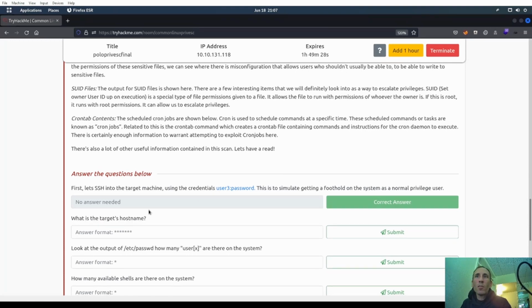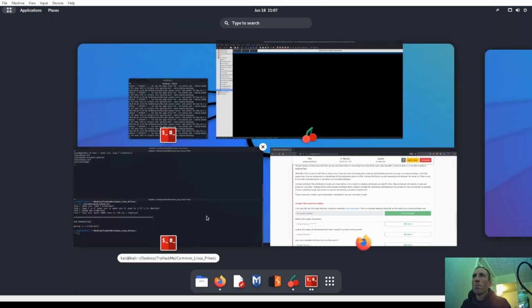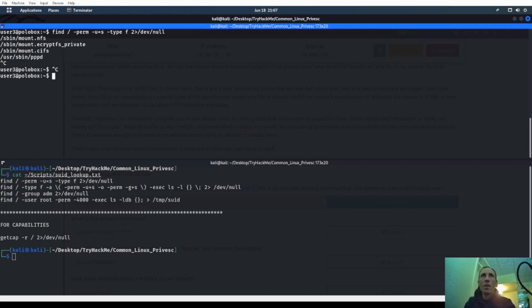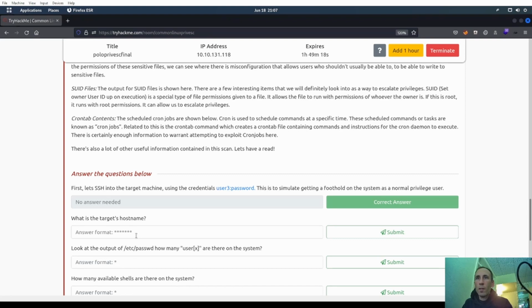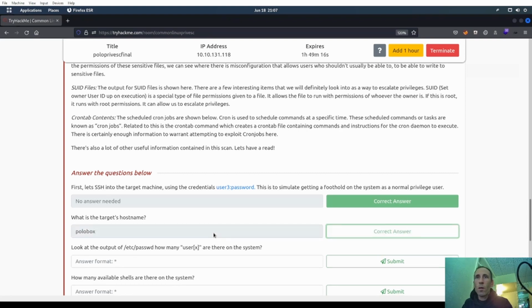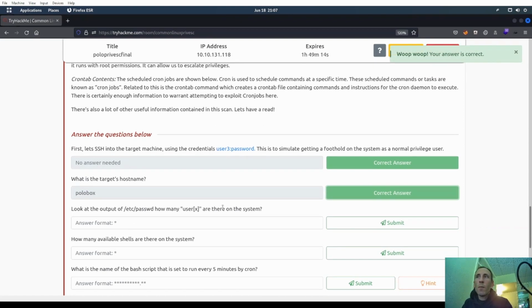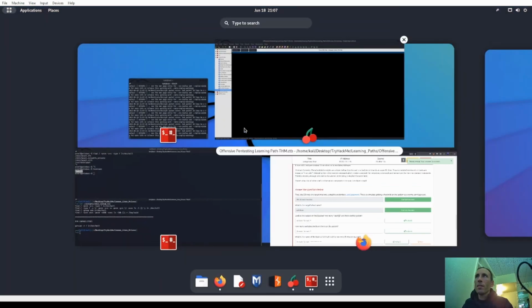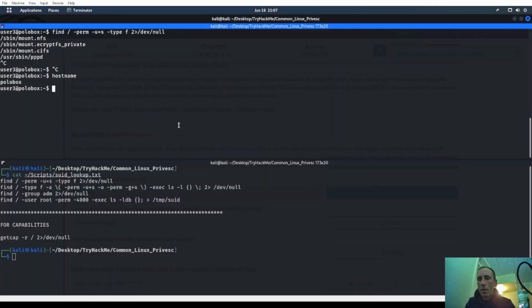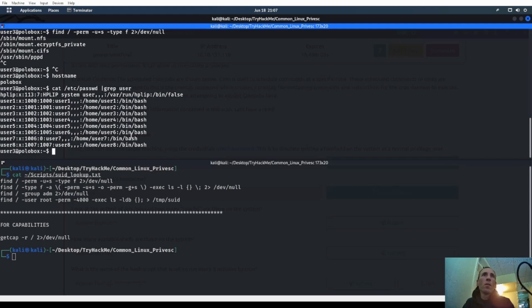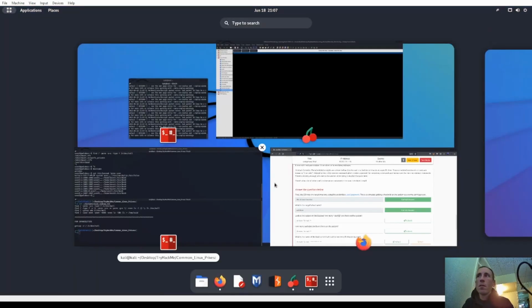But what's the target's hostname? We can look at hostname, and it's polobox. We got that also from the sudo -l when it said that we couldn't run it. Look at the output of /etc/passwd. How many users are there on the system? Okay, let's go ahead and cat /etc/passwd. We probably just grep for user. So we got 8, it looks like.